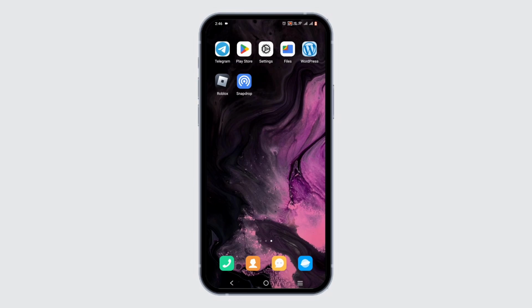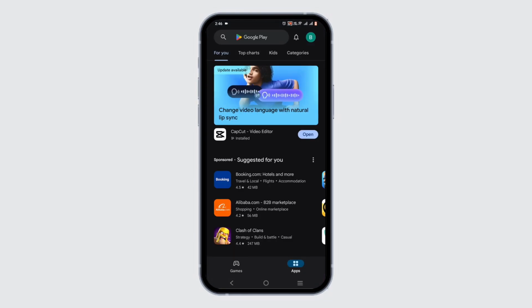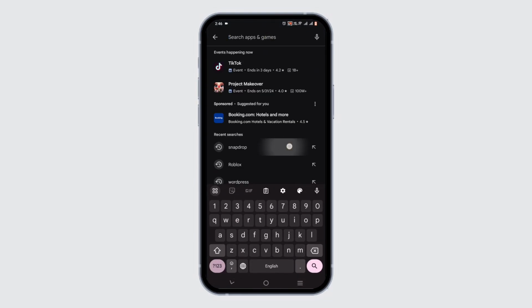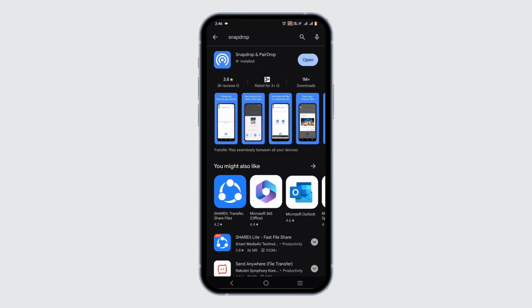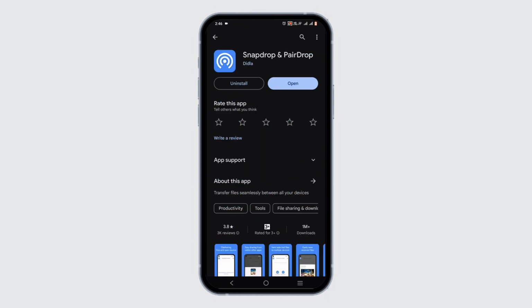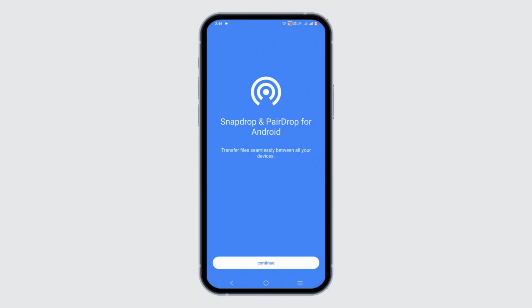Firstly, you'll be needing an external application called Snapdrop. To download it, open up your Play Store and search for Snapdrop. In your iOS device too, install the Snapdrop application. Once it is successfully installed, tap on Open.